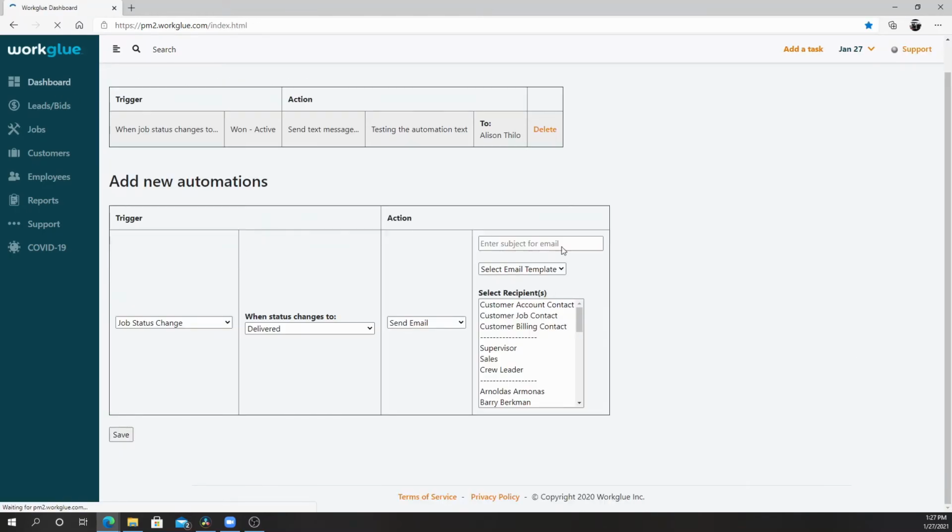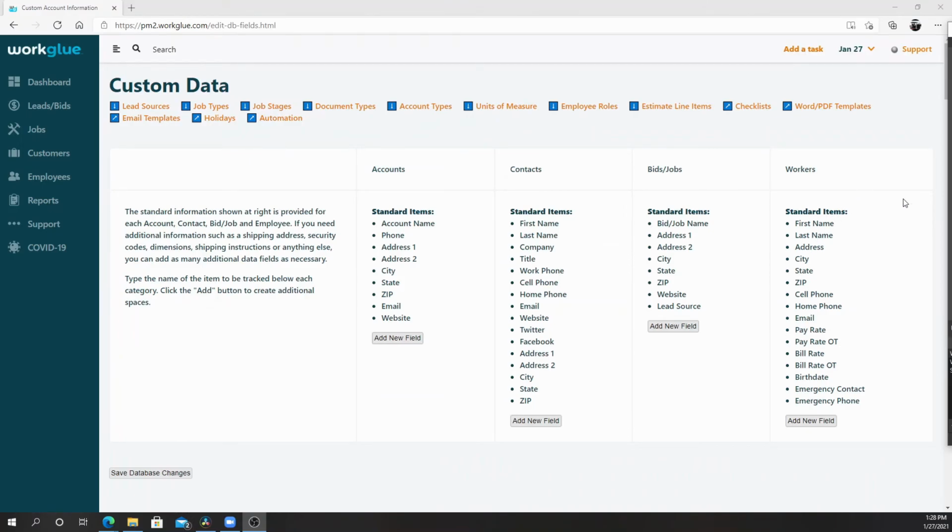Taking the time to set up the back-end customizations will save quite a bit of time if you tackle this up front. This completes the overview of this section.